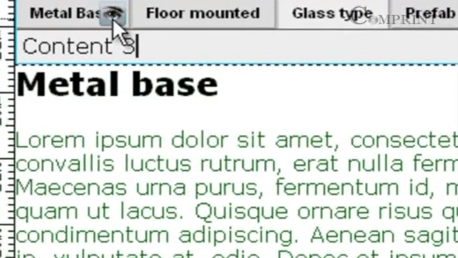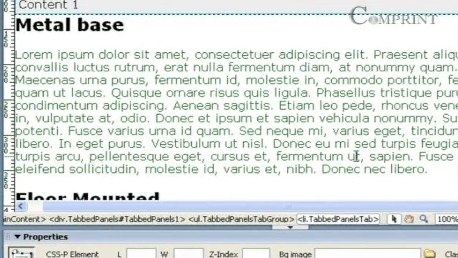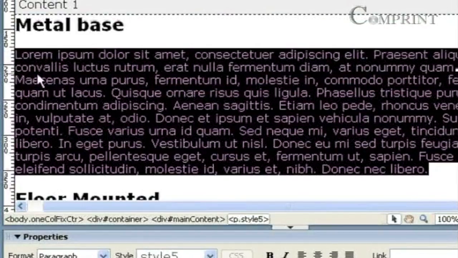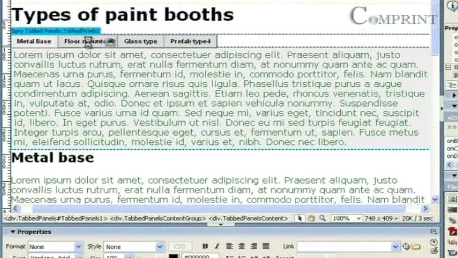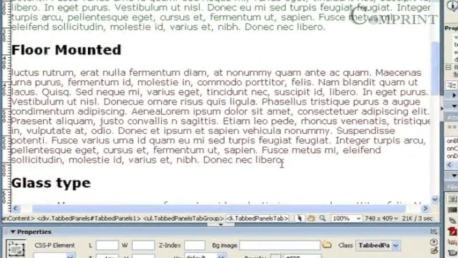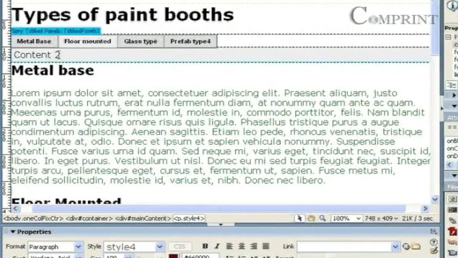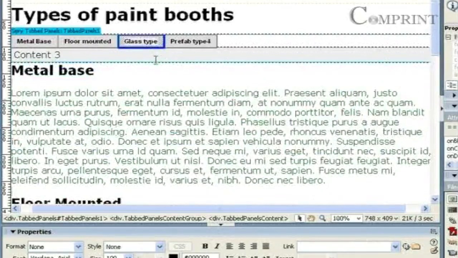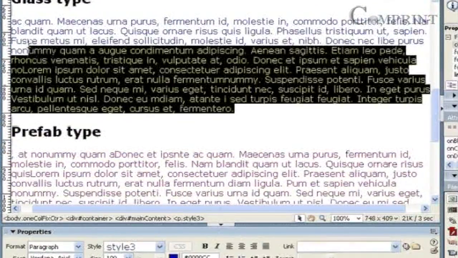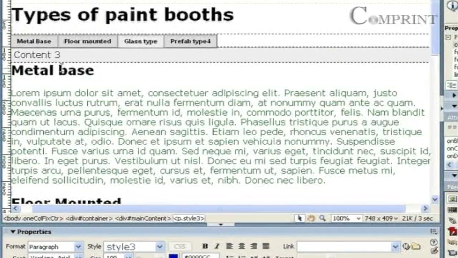Now click on the Metal Base type, and here we have a text showing content 1. So in this area we can paste the content of Metal Base Paint Booth. In the same way, go to Floor Mount tab, take the text from Floor Mounted Paint Booth and paste it in this panel. And go to the Glass Type, copy the content of the Glass Type and paste it here.